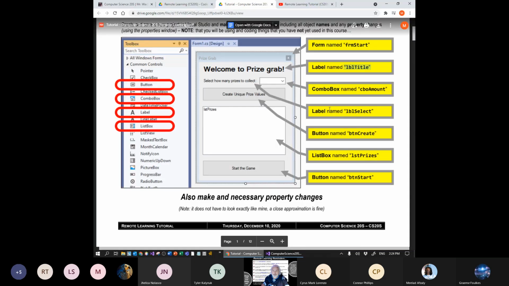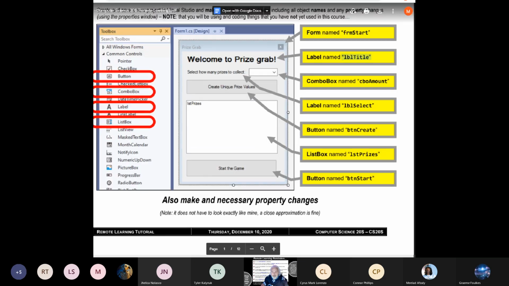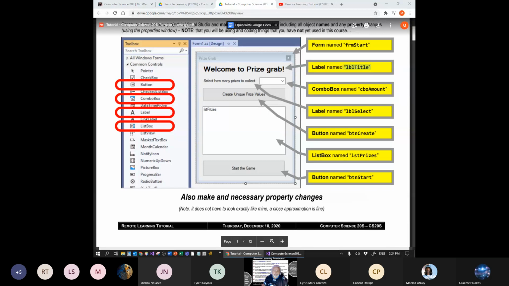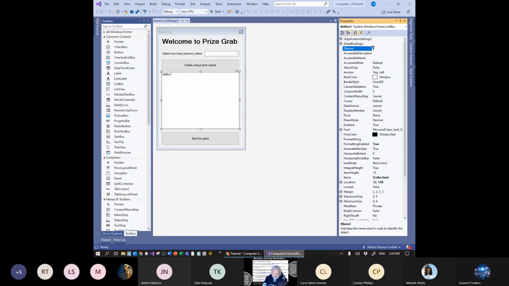What's left? Buttons are done. This last one is a little bit tricky. That looks like a 1, but it's actually an L for list. List, or LST prizes. LST prizes.